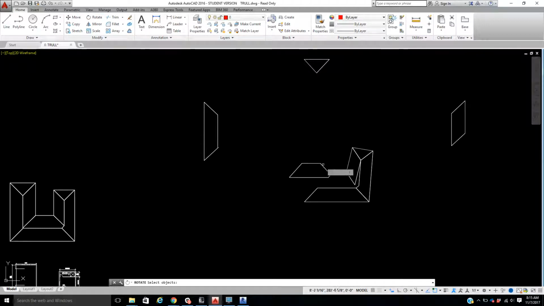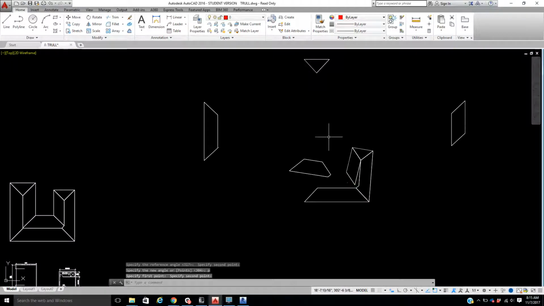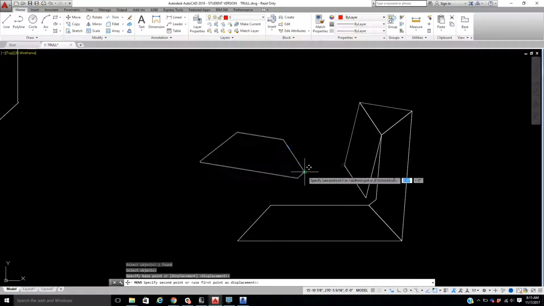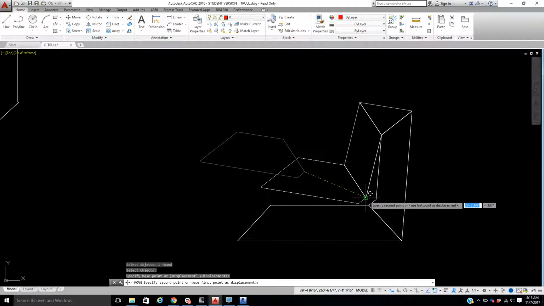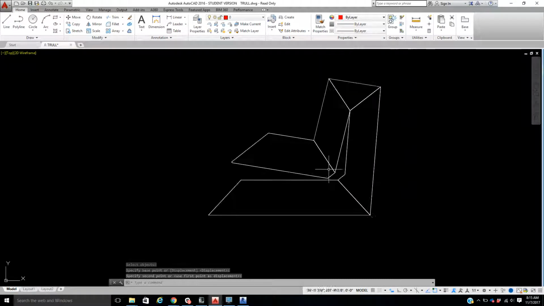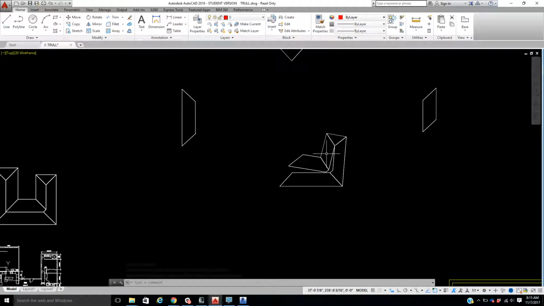So rotate, base point, R for reference, I got from here to here. P for points, I want it here to here. Let's see what this does. Oops, let go of all my snaps. Okay, look at that. That is super close, but it can be done. Okay, so now we have that one.